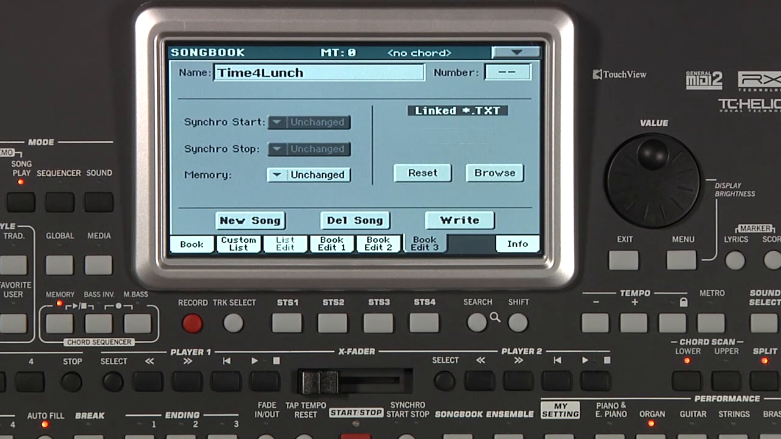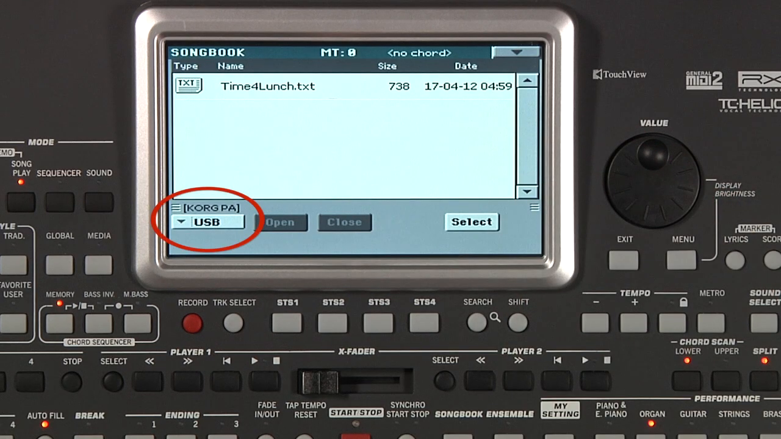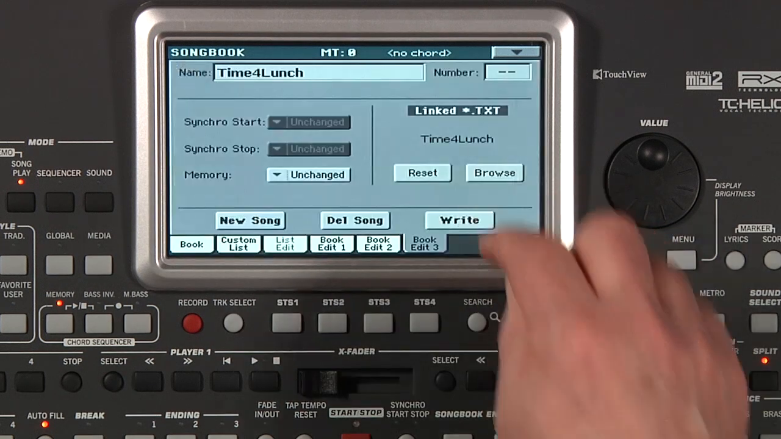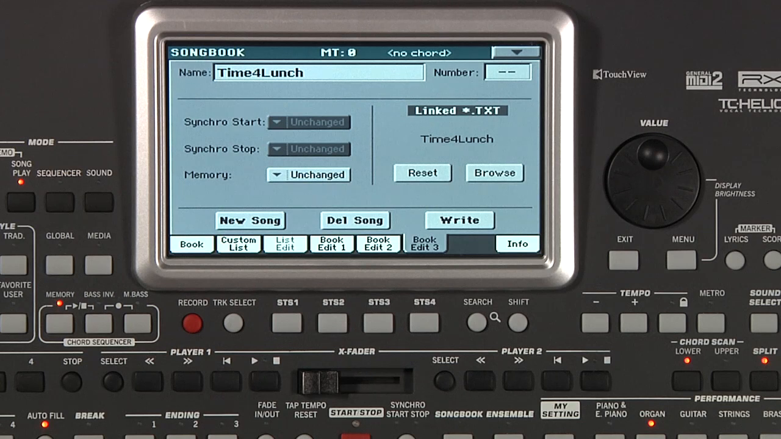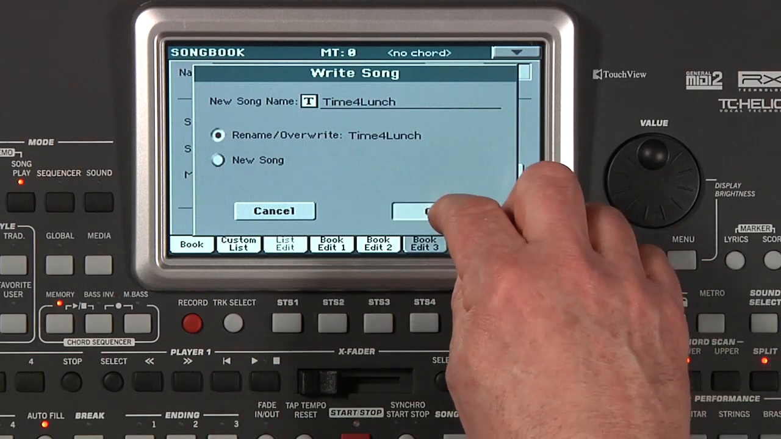I've already created a .txt file with the lyrics to this song and saved it to my USB stick. Touch Browse, navigate to the USB drive, touch the txt file, and then select. OK, we're ready to save everything. Touch Write. We'll leave the name the same. Touch OK, then Yes to confirm.